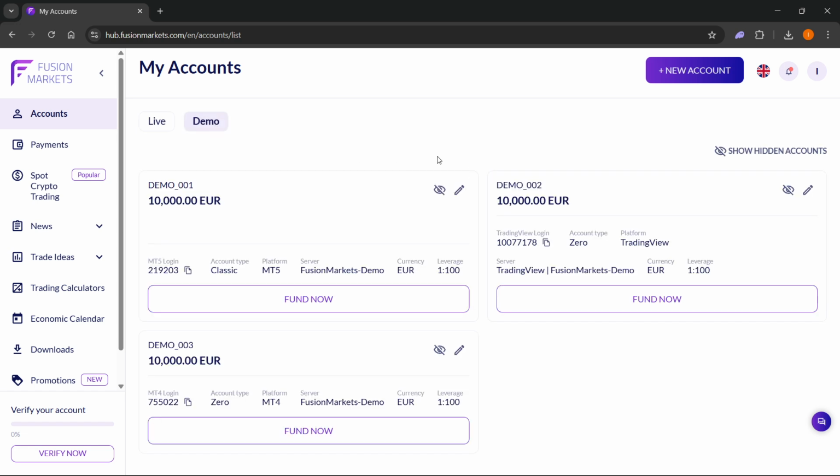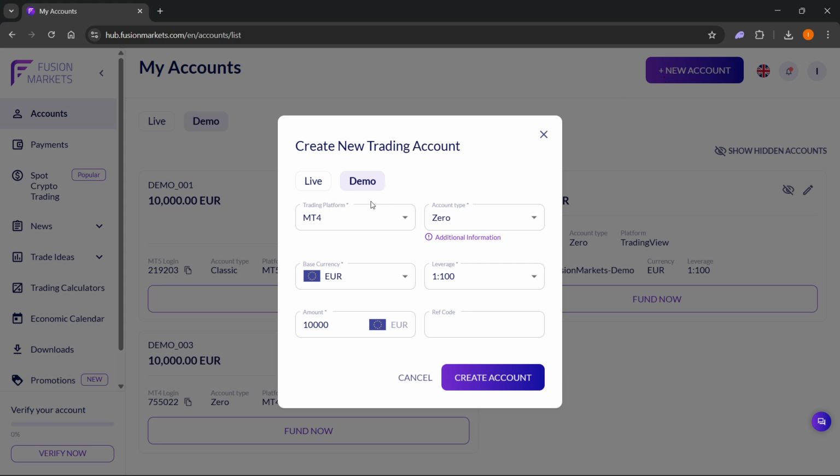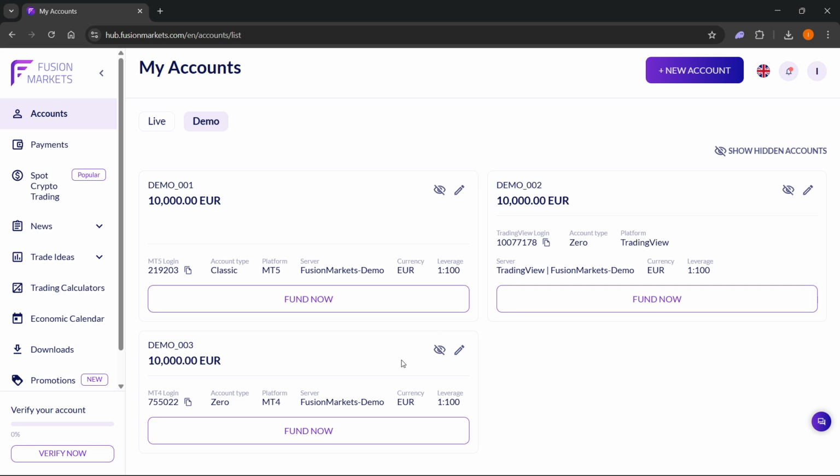And then on here, what you want to do is click on new account, and you want to make sure the trading platform is MT4, okay? Once you do that, you can select your account type, the base currency, your leverage, and then the amount as well, okay? And after you do it, just click on create account and your MT4 account is going to be created. For me, this is the one over here, as you can see.